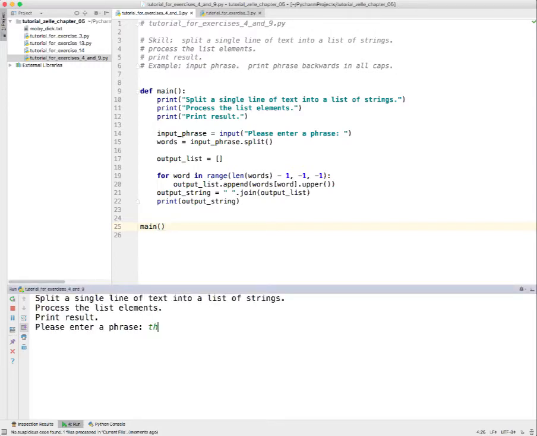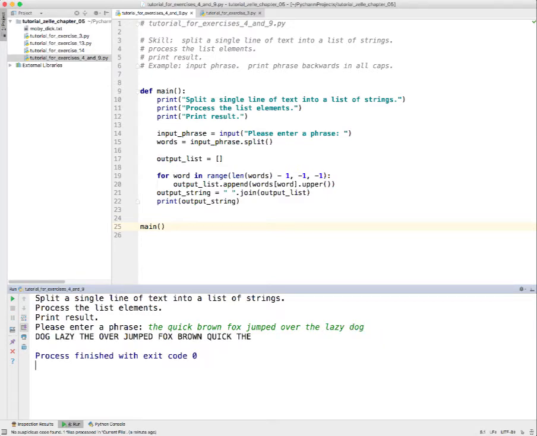Okay, so let's say the quick brown fox jumped over the lazy dog. So dog lazy, the over jump fox brown quick the. Just what we wanted. Now, it's a toy problem, right? Not a lot of times we get a call for exactly that stuff, but what we've done is we've done it.